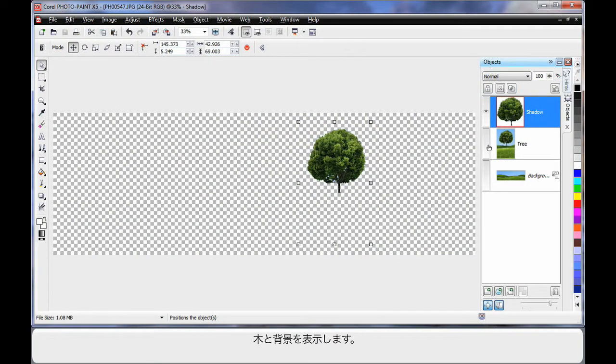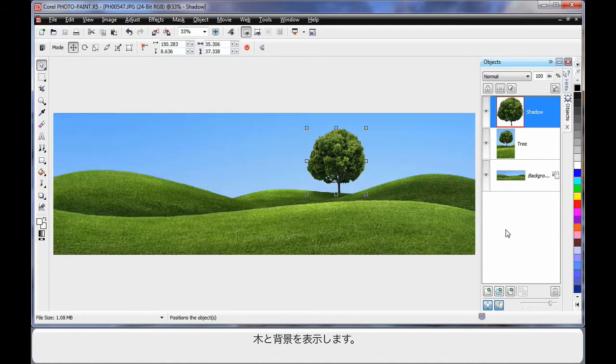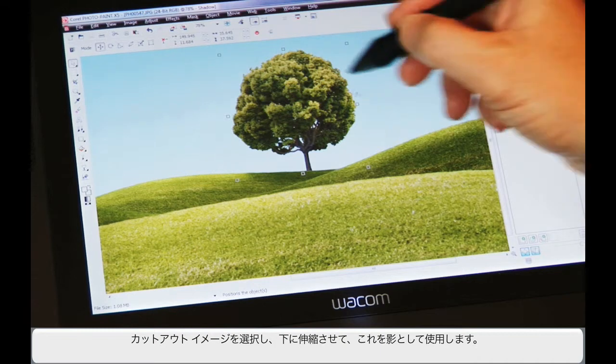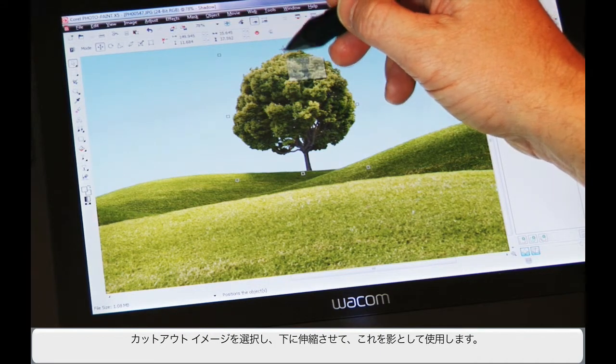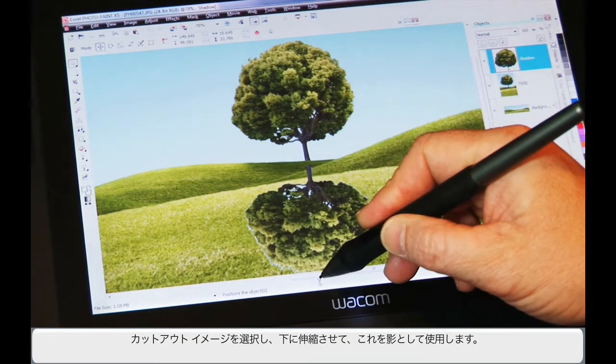Now I need to turn back on the display of the tree and the background. Now I'm going to take the image that we've just cut out, stretch it down, and I'm going to use this for a shadow.